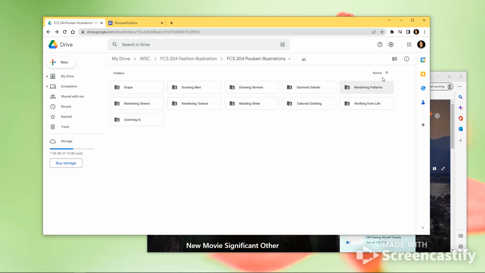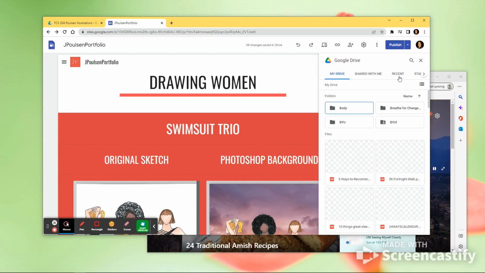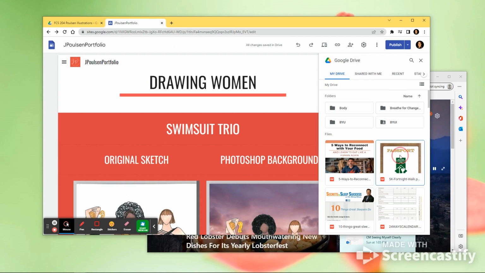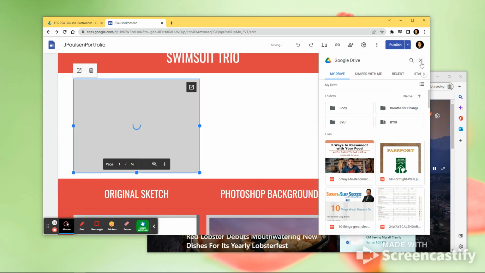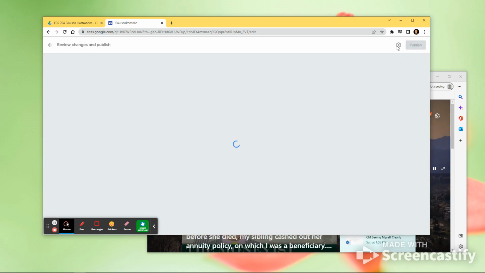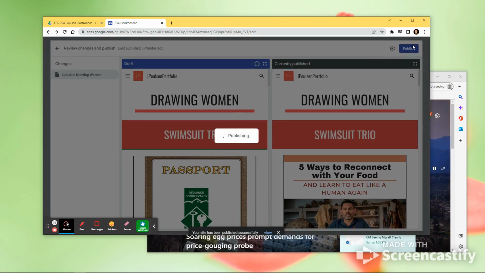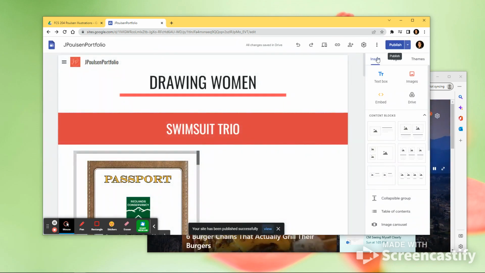Why does this matter? It matters because if I go to my portfolio and I add something from my drive, so I'm just going to pick this passport document here. So I add it to my drive and I publish and I think that everything is good. And then somebody tries to look at it, here's what happens.